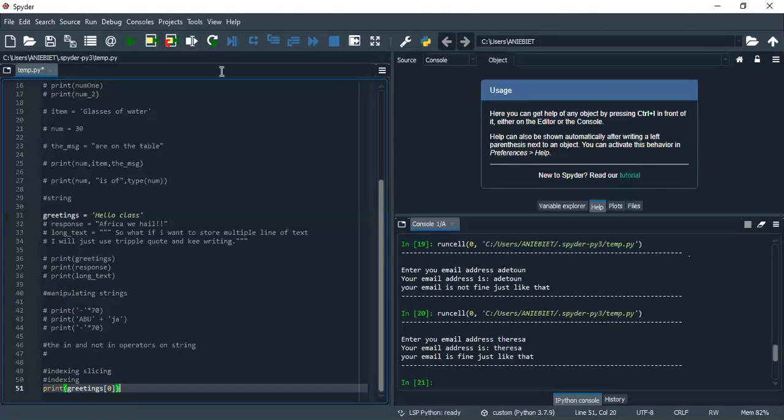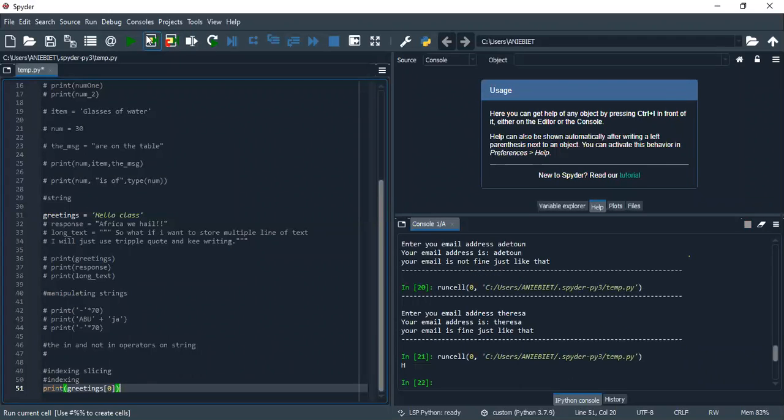Now let me print what this is. What is it going to bring out? Can we see? Yes, it's bringing out H. What it's telling me now is that in position 0 of greetings, what is there is the character H. So can somebody write a code to get what is in position 5, index 5? Just tell us the code, then I'll write it.